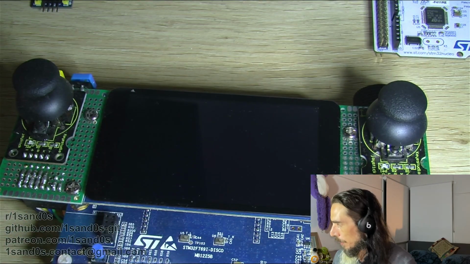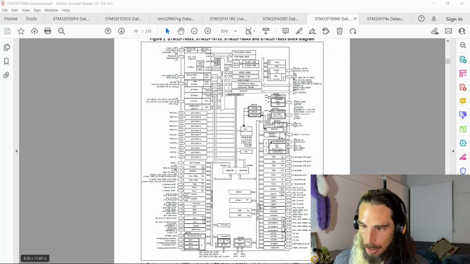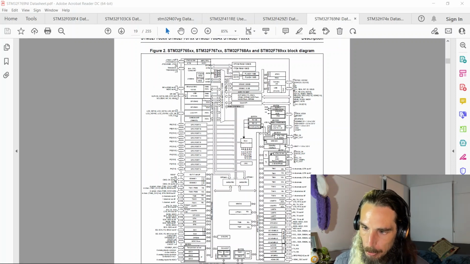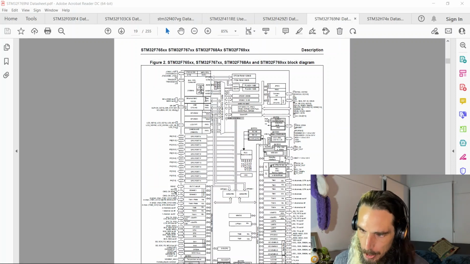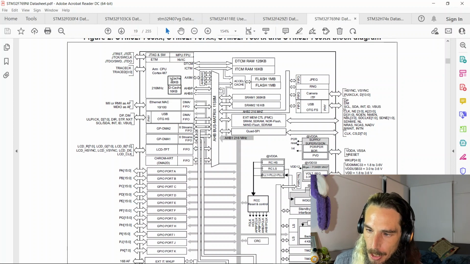So the F7 series tends to be a tiny bit more complicated than the F4 series. We're running the Cortex M7 processor on this one rather than the M4. And this one is capable of up to 216 megahertz. We can see there's additional connections here.